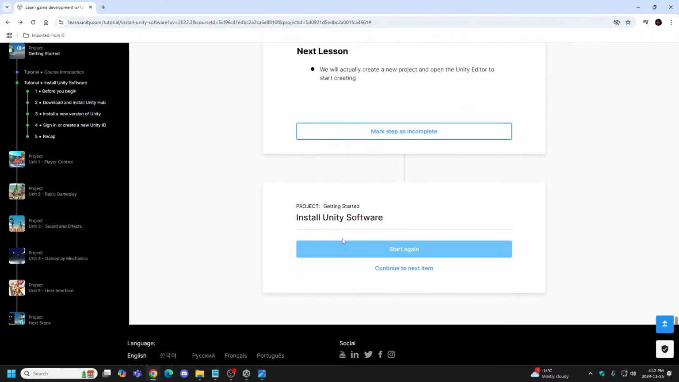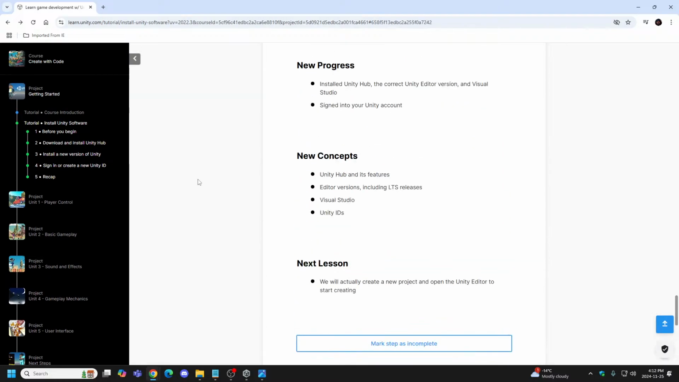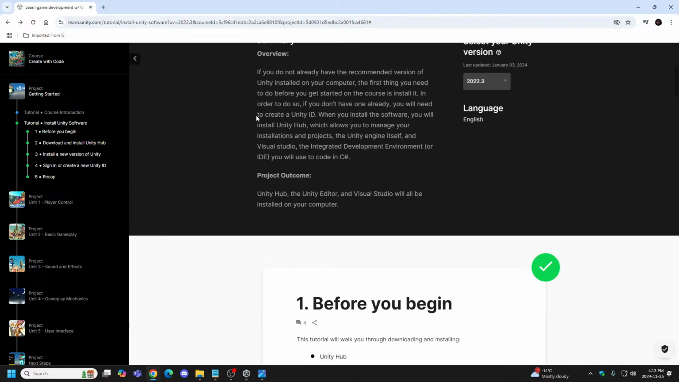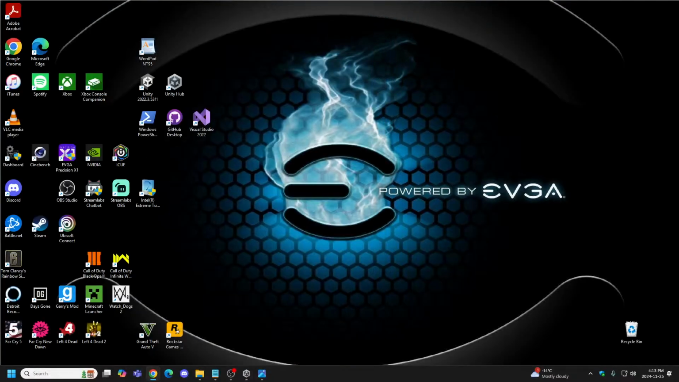And then they give you an install Unity software option. You can start all over again, I guess, technically. But that's that, guys. Okay? In a nutshell.